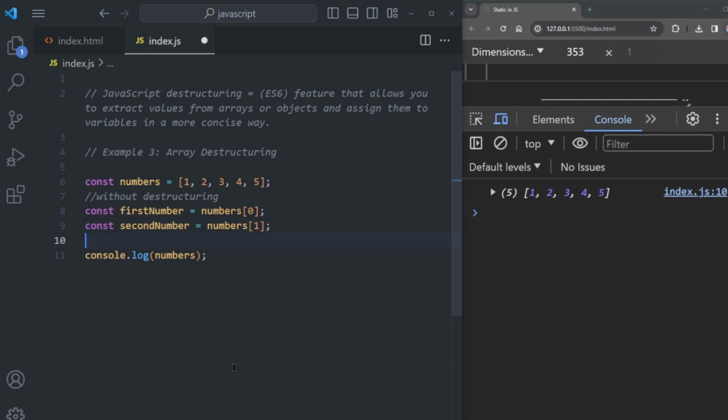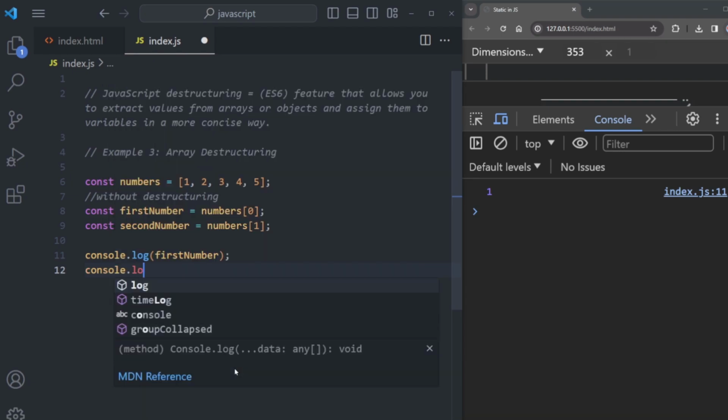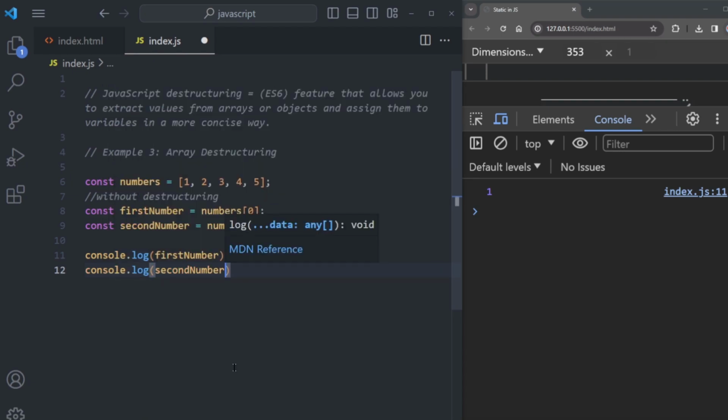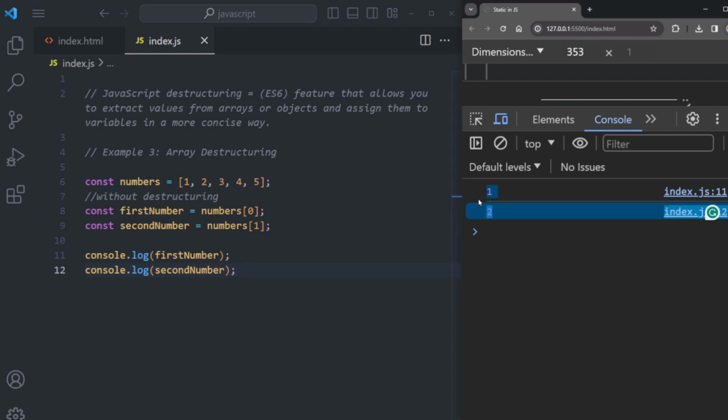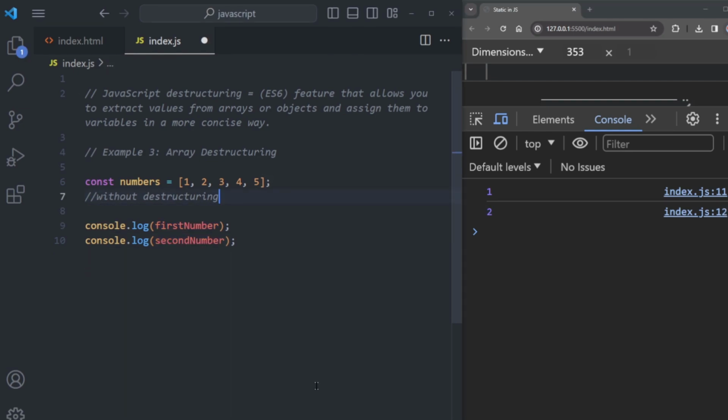To see the results, in the console log remove numbers and write here firstNumber. We need one more console log for the second number. You'll see 1 and 2 on the console. This is how you can name the items in an array. Now, let's remove these two lines and proceed.